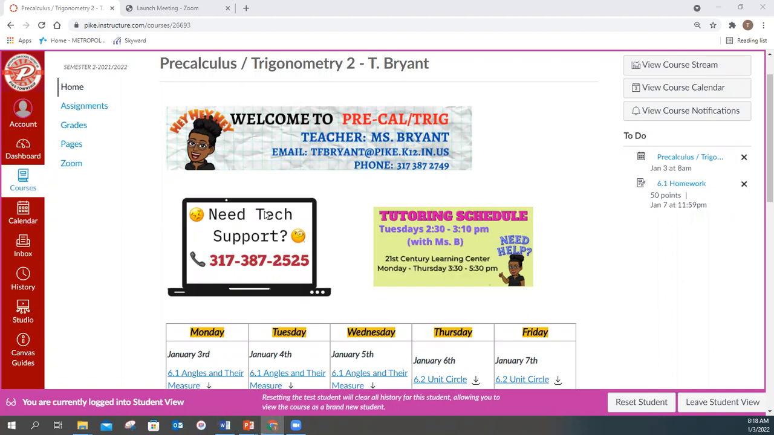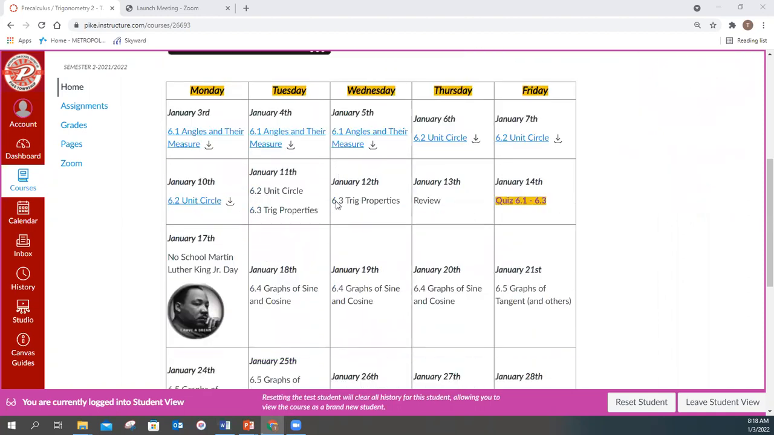Okay, so the way I set up my Canvas page is I try to put it up per unit. So if you look here, you can see for the first 4 weeks of January what we are doing. These are the notes, and these are last year's notes. So let me just start with that. I may or may not modify it from last year to this year. I may add some things or take away some things.